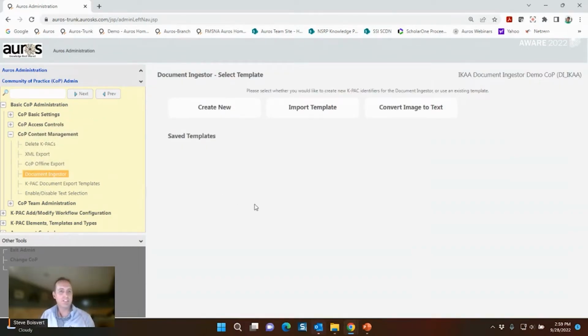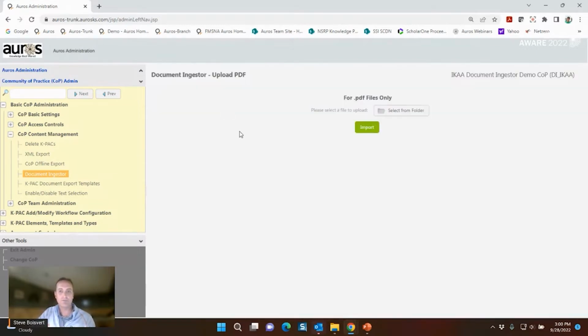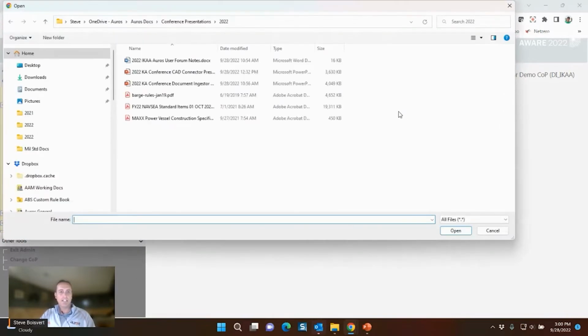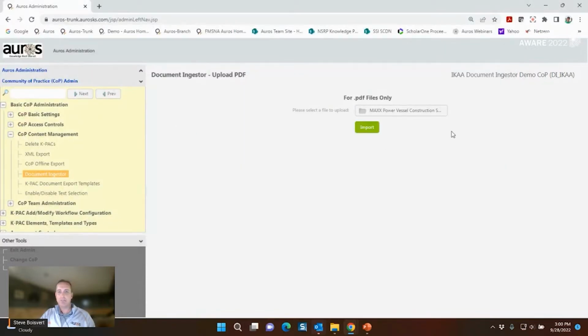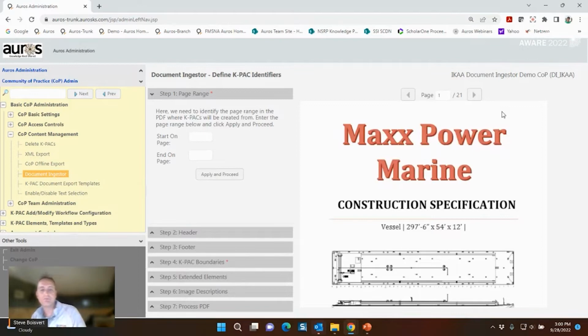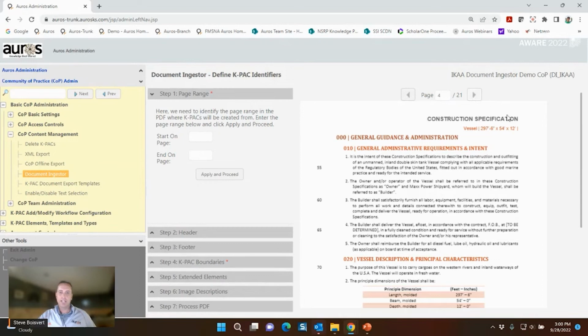Once I'm on my document ingester, I do not have a template saved, so I'm going to tell it to create new. Then it's going to ask me, all right, what PDF file do I want to use? And I'm going to choose that. The first one we're going to use is our max power vessel construction specification. Once I bring in that file, I get a representation of that document here. It's 21 pages long. You can kind of see the formatting. And the real bulk of the knowledge within the document starts on page 4.